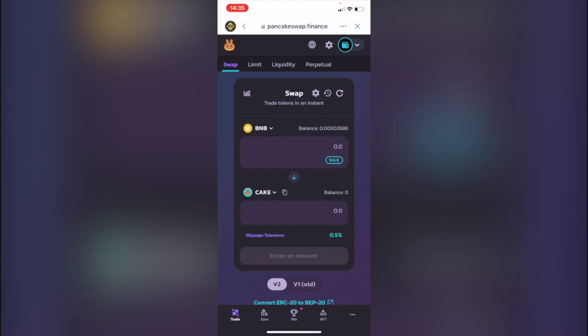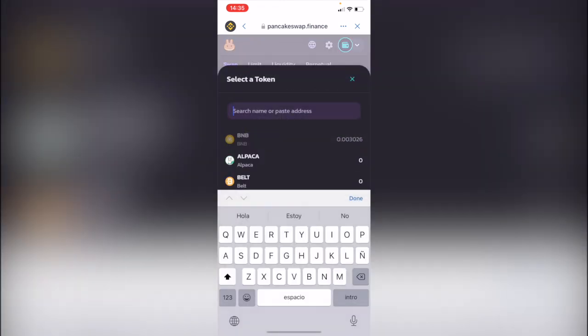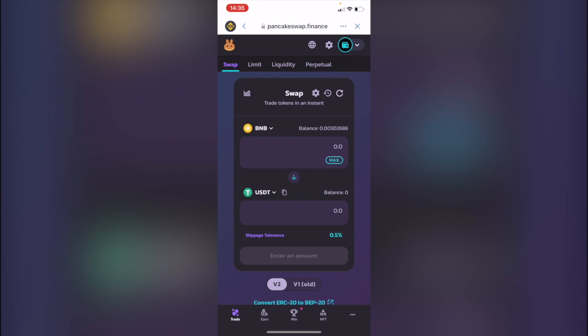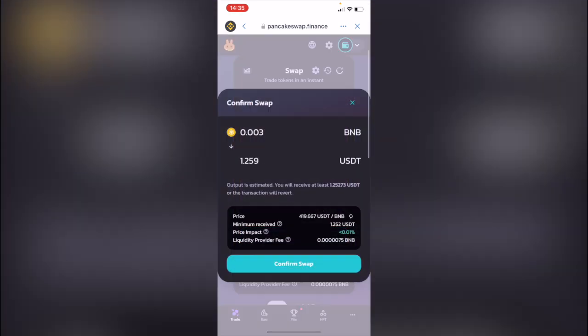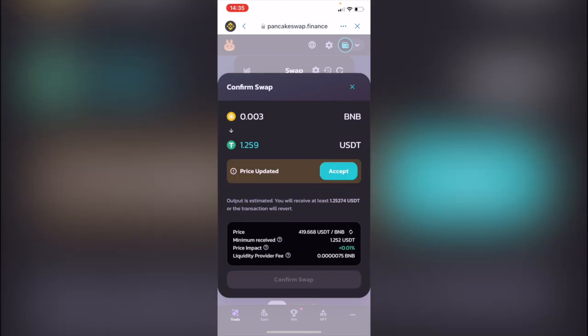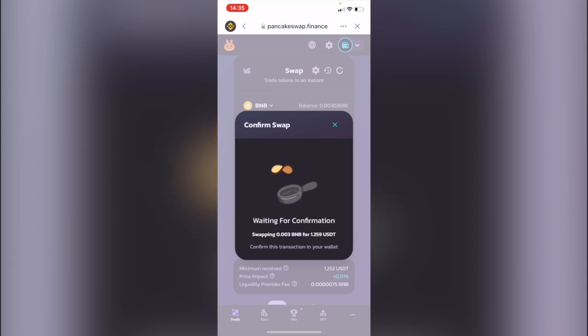So now that we're in here, as you can see, this is my Binance coin. I'm going to select cake and I'm going to choose the USDT token. Now, as you can see, this is the one. So after that, you need to go and select swap, and it says confirm the swap. In this case, the price is already updated, so I'm gonna go ahead and accept again and confirm the swap. Now this one is gonna send us into confirmation within Trust Wallet to make the transaction.